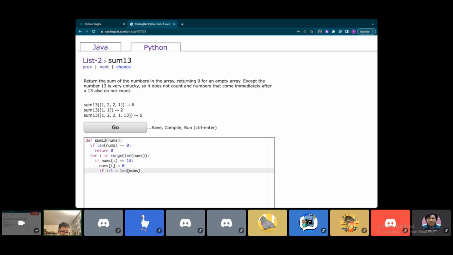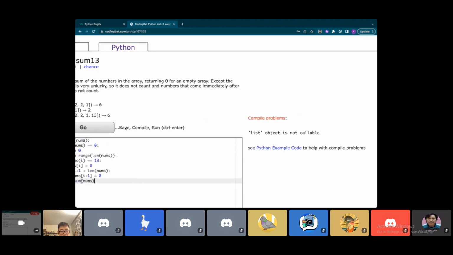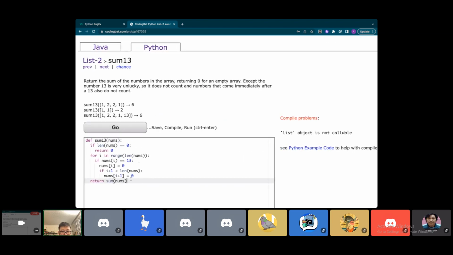So we want to check first if i plus 1 is actually within the length of the array. And if it is, then, oops, wait, I forgot this. If it is, then we can just change that one as well into 0, so it doesn't count towards our sum. And then lastly, we can just return the sum of our array. Oopsie, what have I messed up?